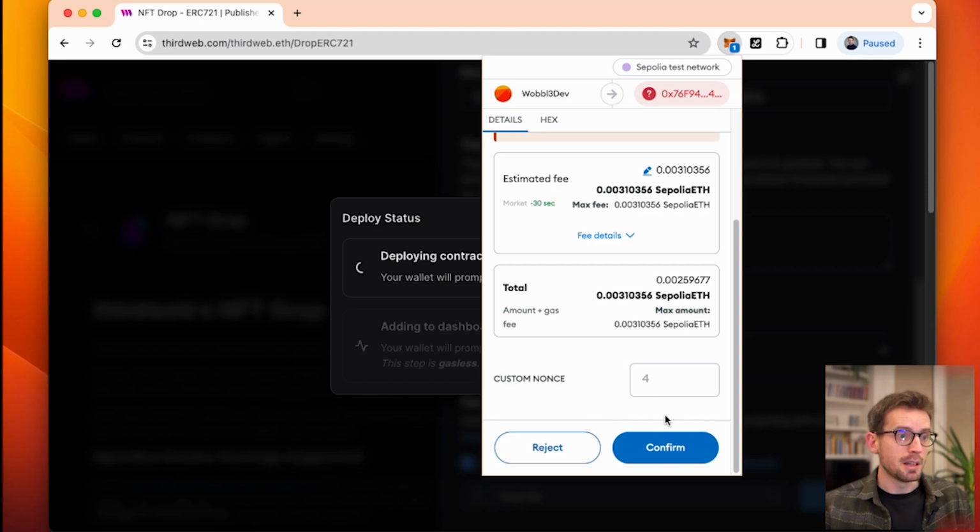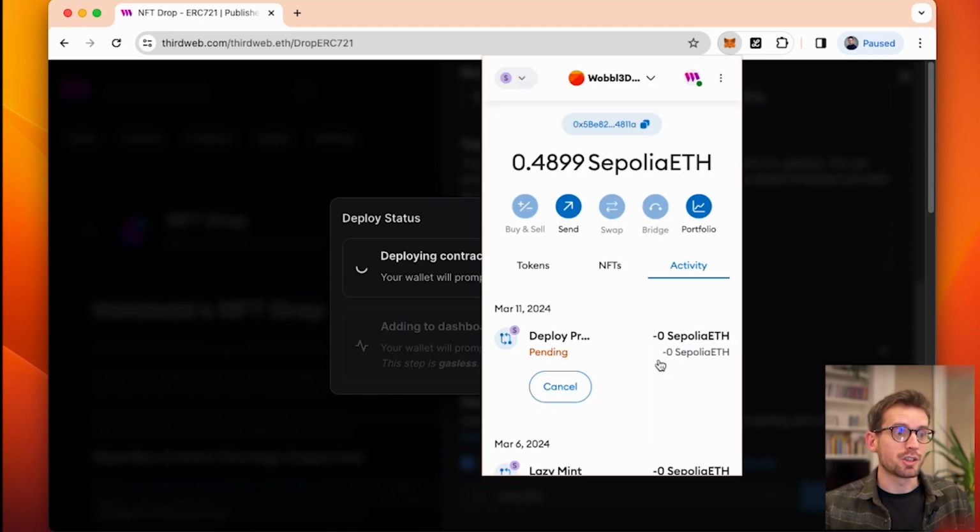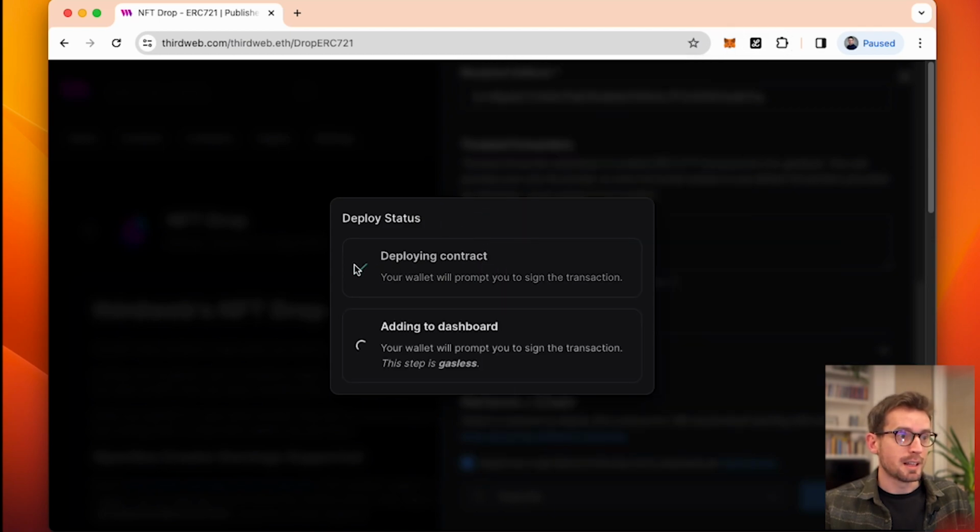But once you're happy, click Confirm to submit the transaction, and you'll see something like this, where you've got a pending entry in your activity. And if we just wait for a couple of minutes, that should get confirmed. The transaction will be sent to the blockchain, and your contract will be deployed. So now it's confirmed, and we'll go back to ThirdWeb. It's recognized that the transaction has been confirmed.